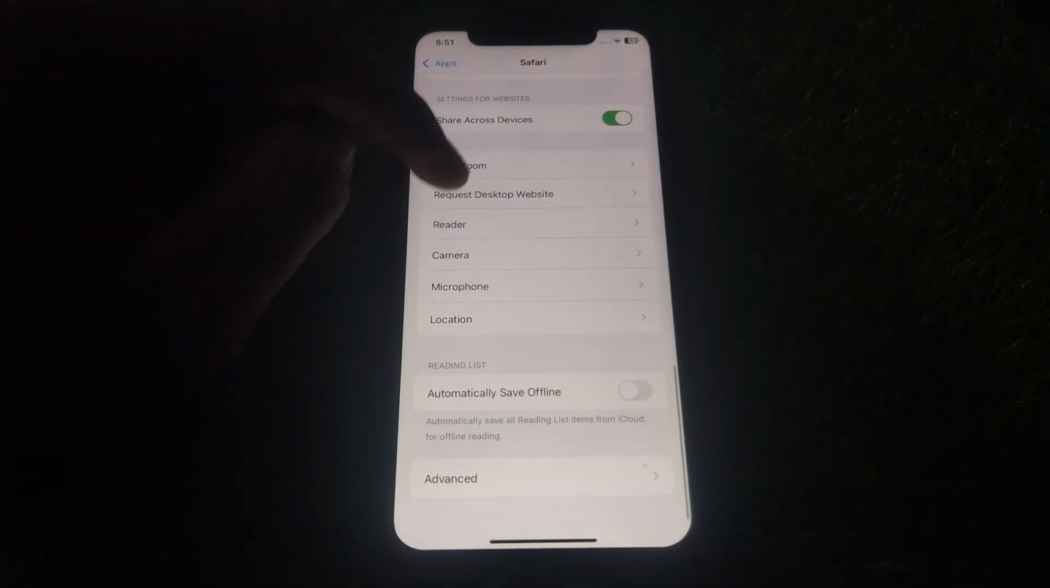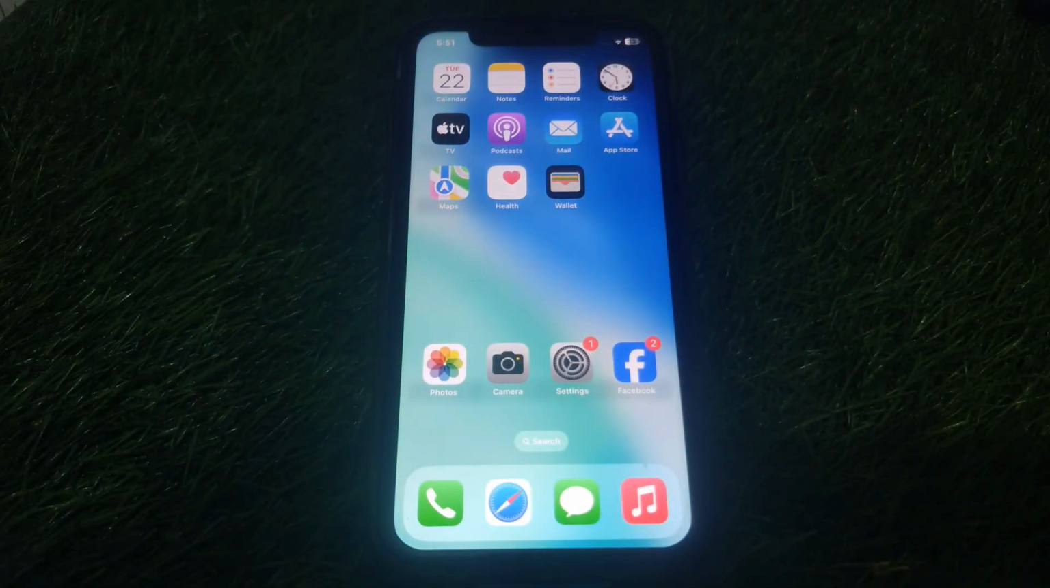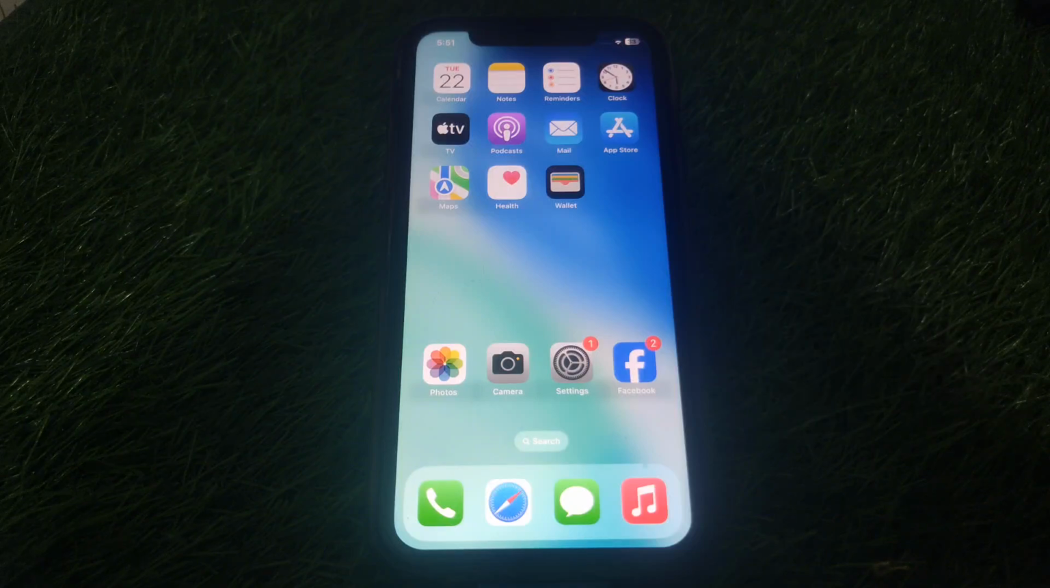After that, simply go back and try to open that website again, and this time hopefully the website will open. If the problem is still there, then you have to wait for some time, because sometimes the website has too many users, that's why it is not responding to some users, so you have to wait for some time.